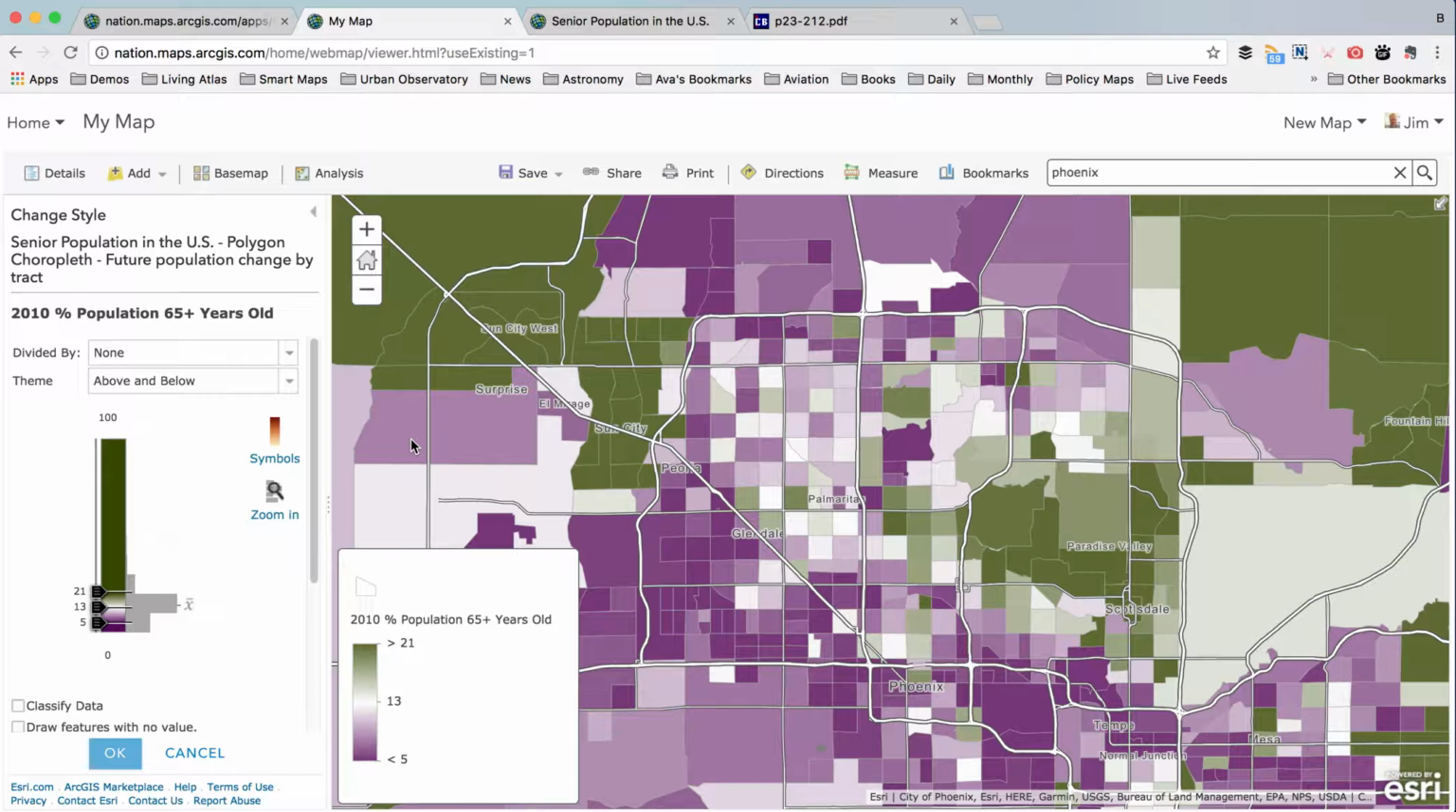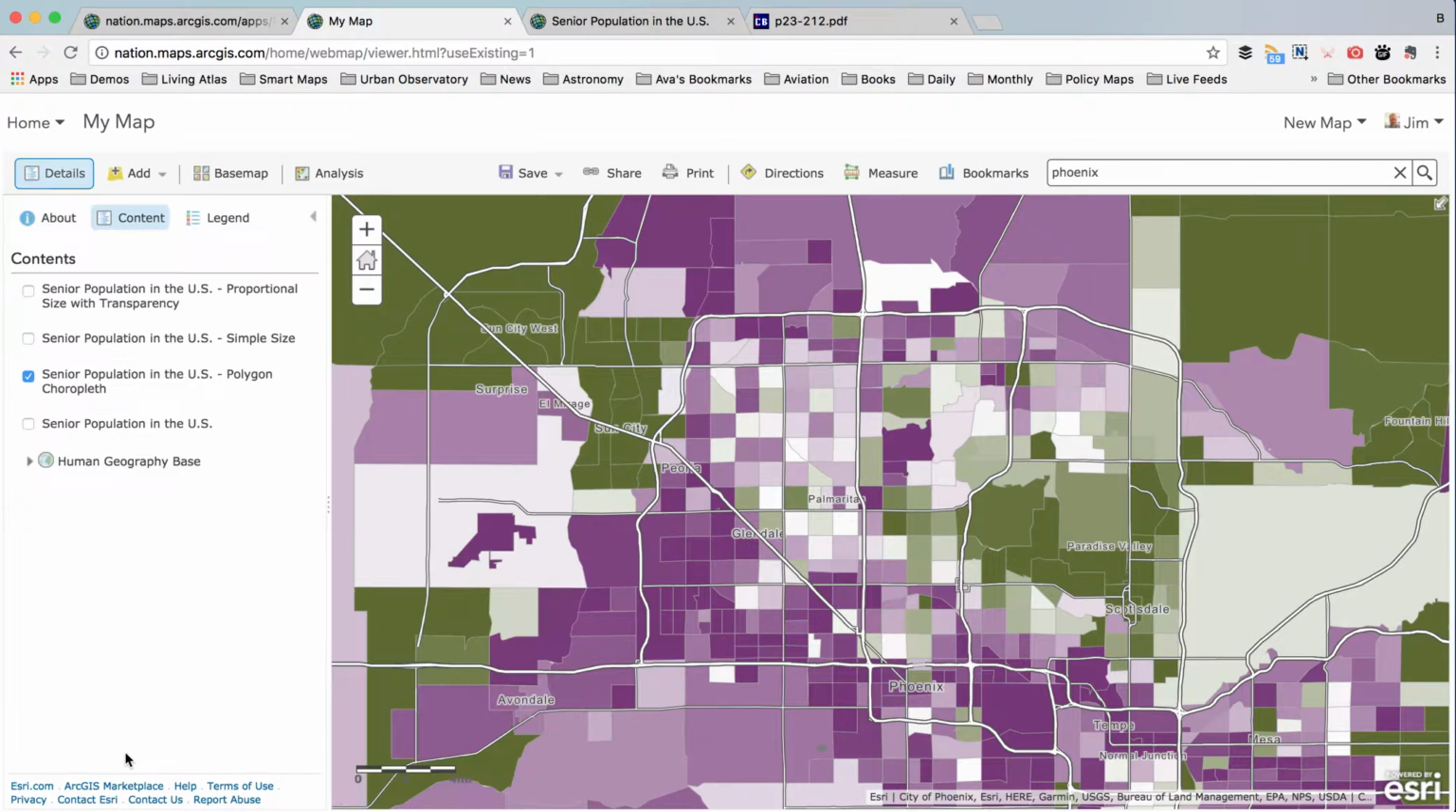I'm trying to say the census tracts with far fewer seniors. Maybe you want to show them in a particular color so that they stand out as strongly as the areas with high concentration stand out. So let's just hit done on this, and that's one way to work.